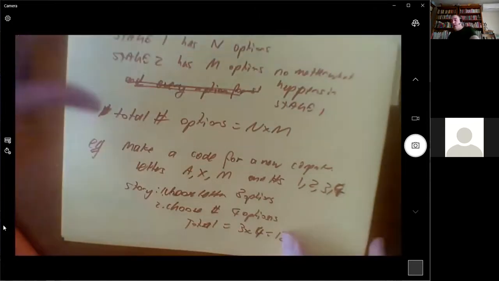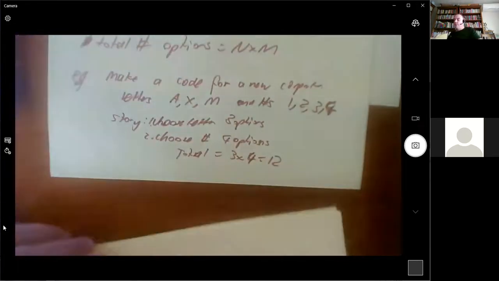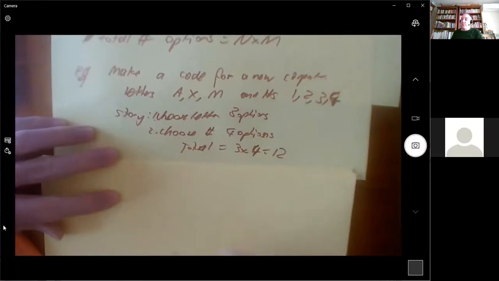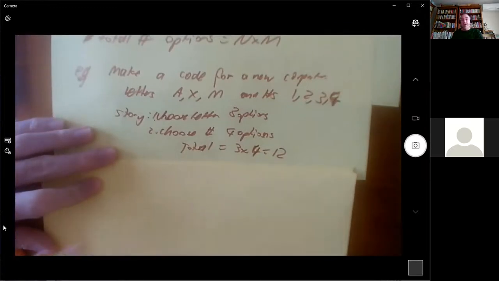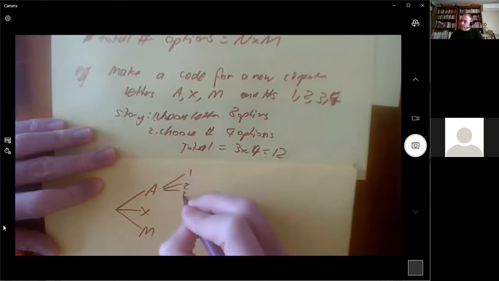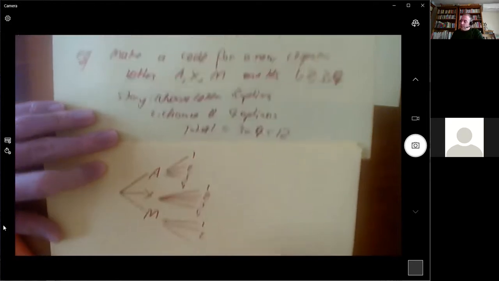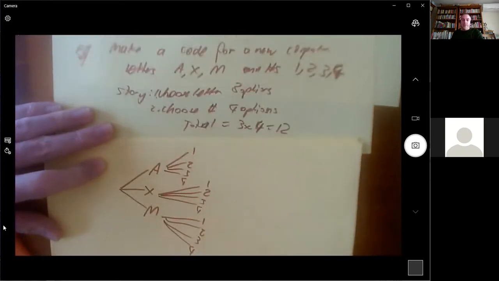One way I think about it is I can draw a tree diagram, which contains all of the possible stories that could have happened. I don't need to draw this, but this is sort of how I'm thinking about it. I could choose an A, an X, or an M. If I choose an A, I could choose a 1, 2, 3 or 4. If I choose an X, I can do a 1, 2, 3 or 4. If I choose an M, I can do a 1, 2, 3 or 4. And these are all the stories.